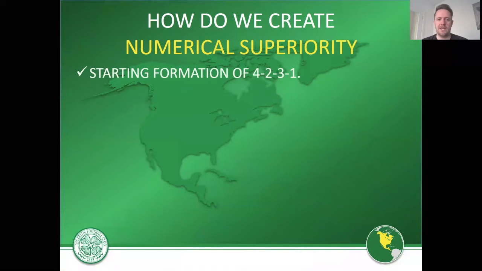So how do we create that? We're going to look at a starting formation of a 4-2-3-1. That's going to be a launch pad, and we'll see how we can morph into a 3-4-3.